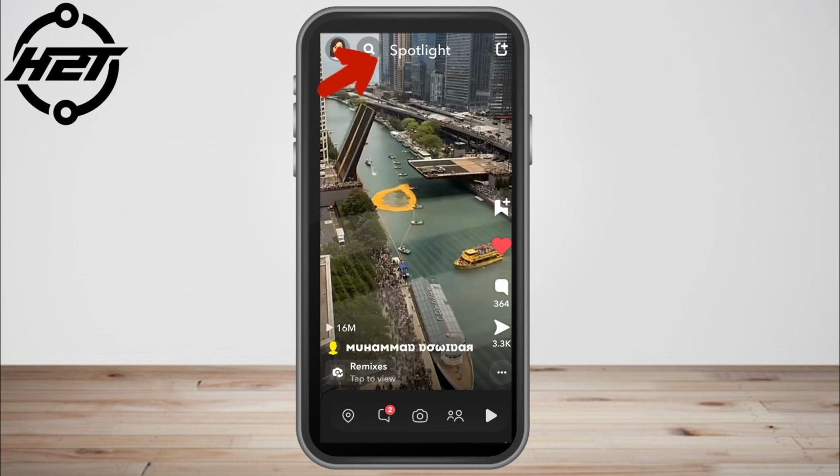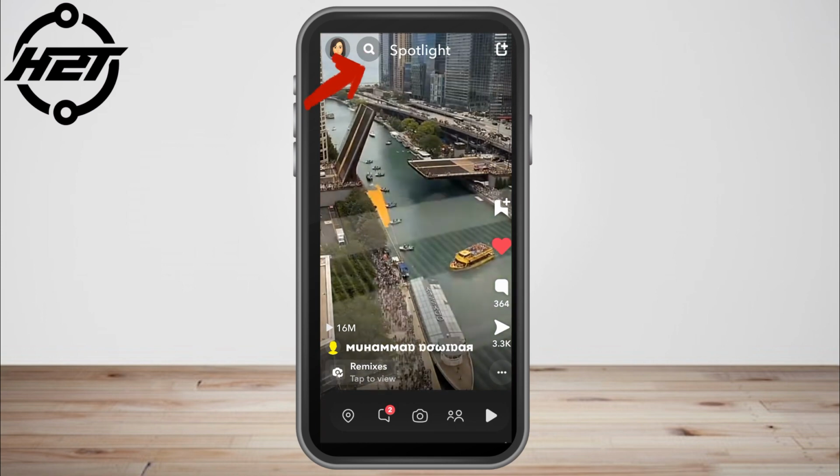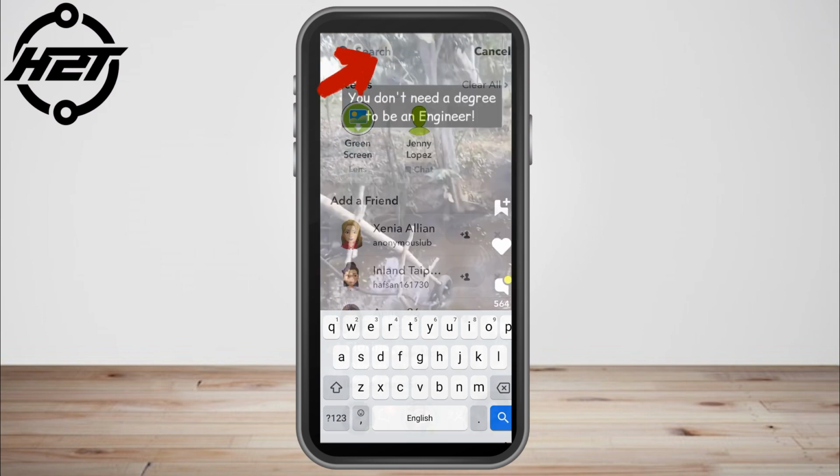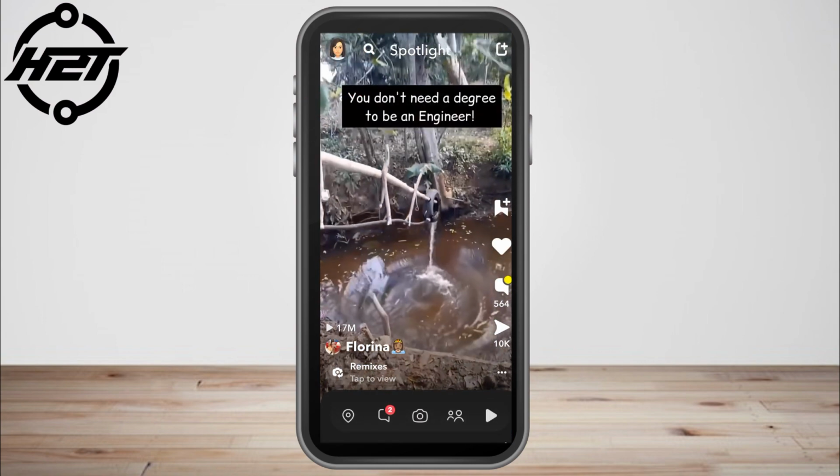Now, if you want to search a specific video, all you have to do is go to the search icon here and then type and search the specific video that you want to watch.